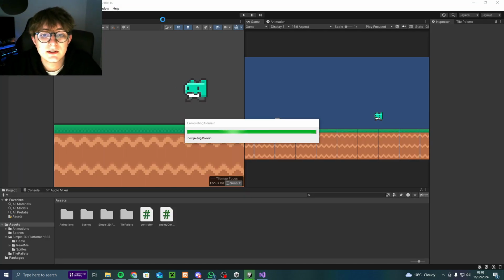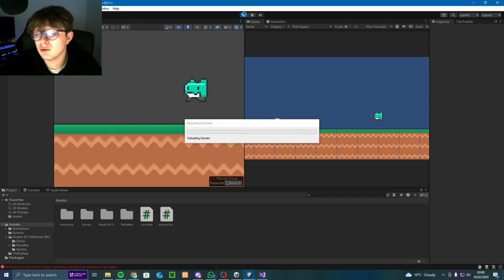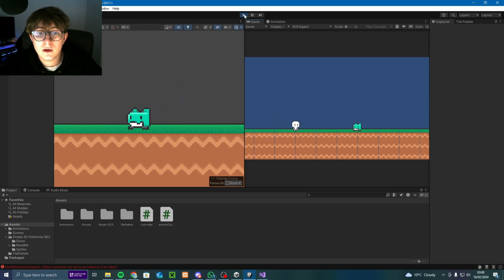Go back into Unity, and fingers crossed we should see that now when we run right and left, our player will flip the correct way, which it does, which is good.